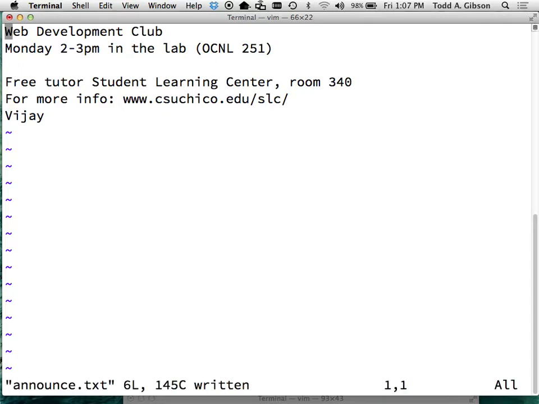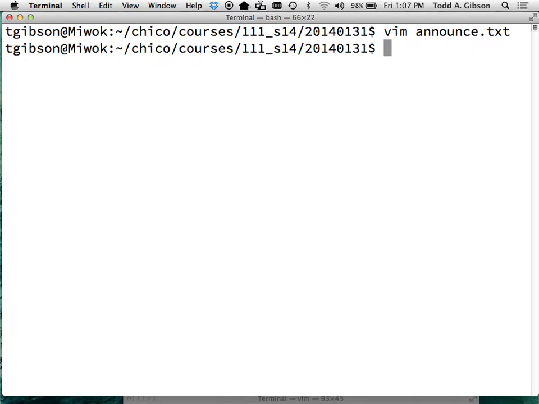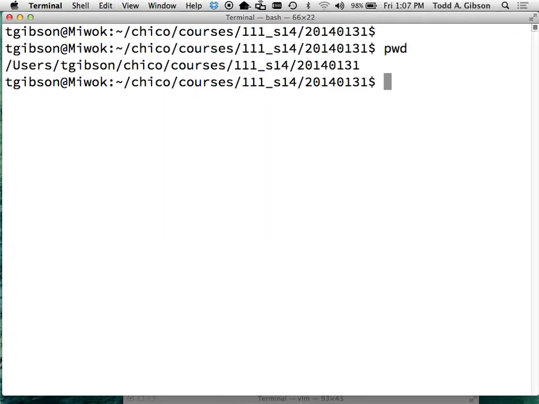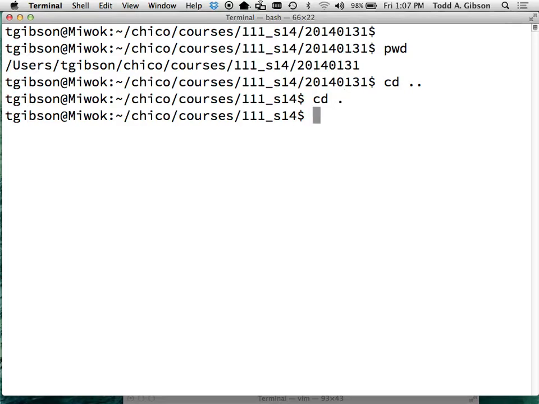When you're in the terminal, how do you move up to the parent directory? Okay, so I am currently in the users T. Gibson Chico courses 111S14 directory. If I want to get up into the parent directory right here, I do cd space and then dot dot, which is always the parent directory. Dot means the current directory, so cd dot means moving to the current directory, which does nothing. So it's meaningless with cd.